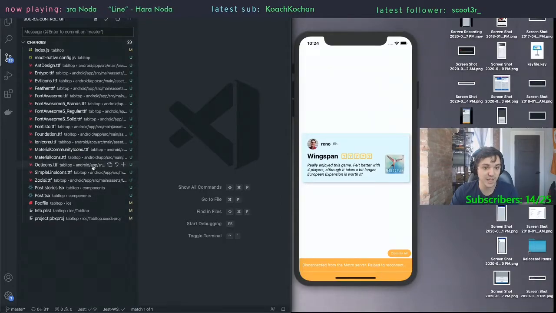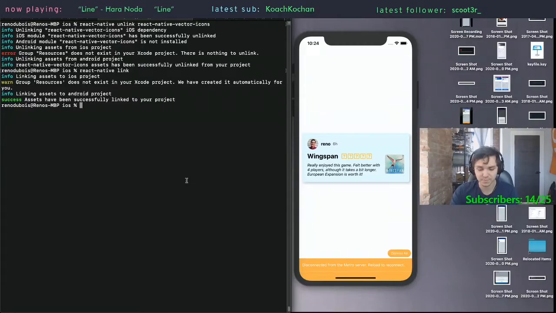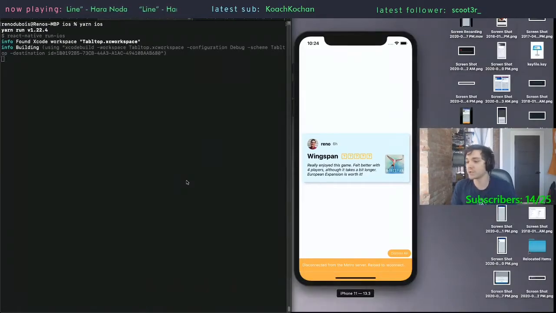This adds a bunch of things to Android. I don't know if it adds it to iOS. Sort of ambiguous on what's happening there. And now let's try building again, and it's going to break horribly, I'm sure.